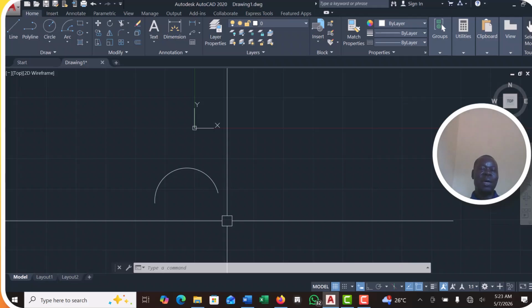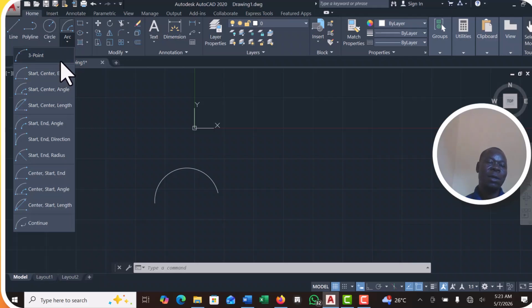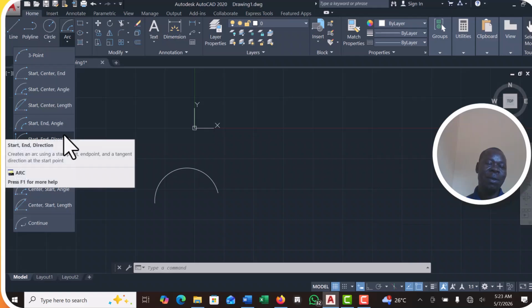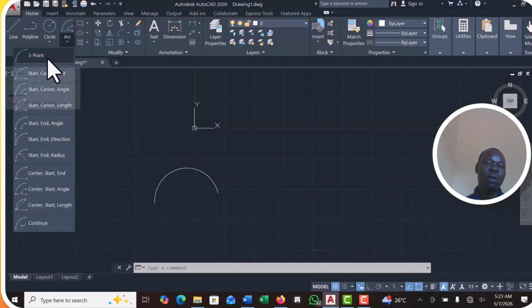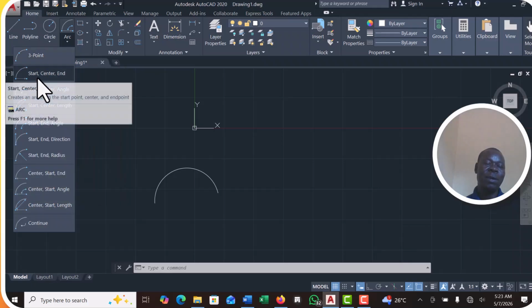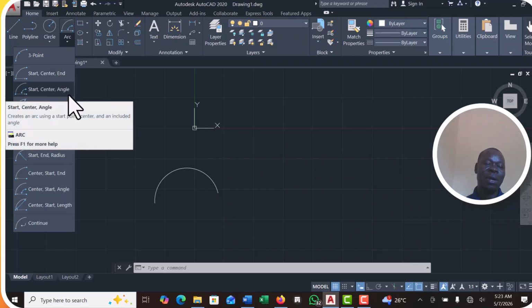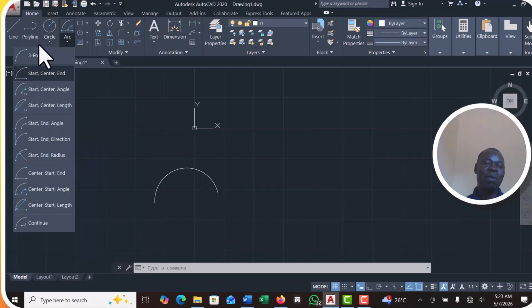But sometimes there are specific methods you want to use, so you can go here. You see, there are several options. There is a 3-point method, start center end method, start center angle method, start center length method, start end angle method. But for me, I normally use these first three: the 3-point method, start center end method, and start center angle method. I rarely use the others, but anyway, I use them once in a while.